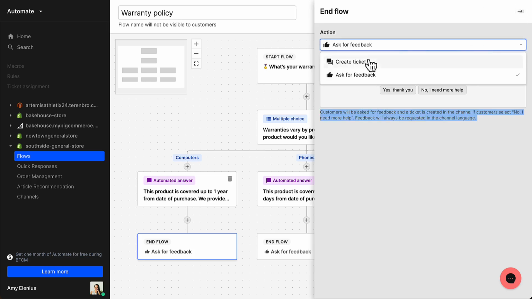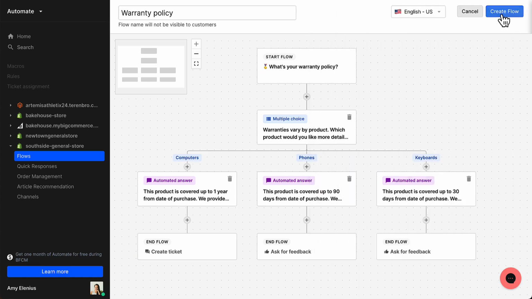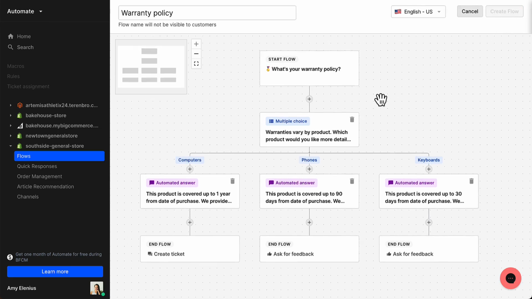The other option is create a ticket. This creates a ticket in Gorgias that again includes all of the information from the path that customer's taken to get to that point. You can also add tags and choose to assign it to a certain person or team. Once you've finished customizing your flow, click Create Flow.